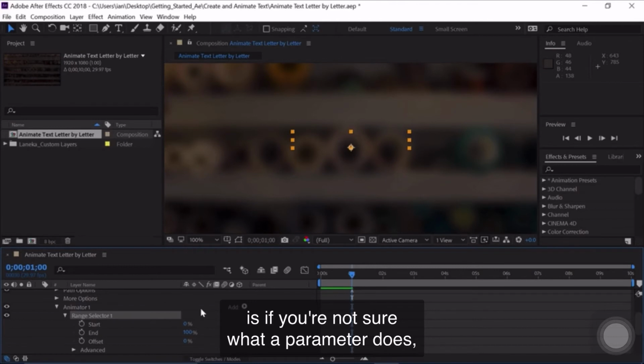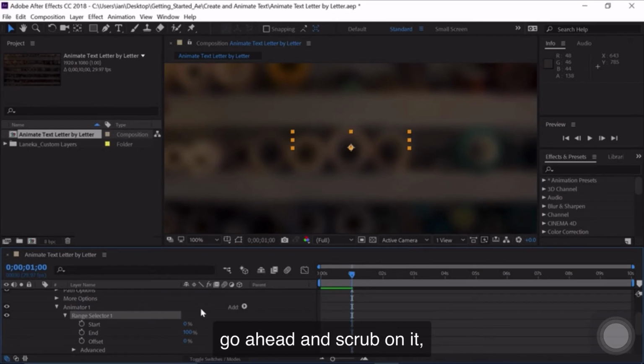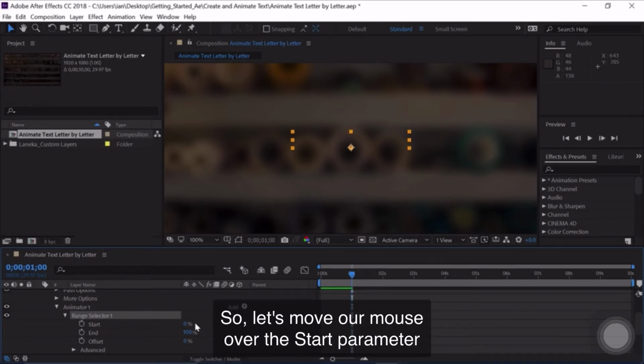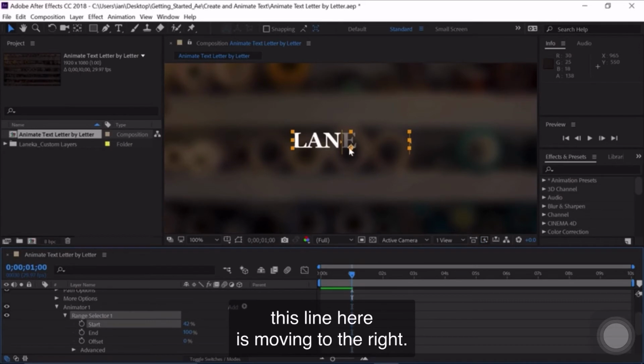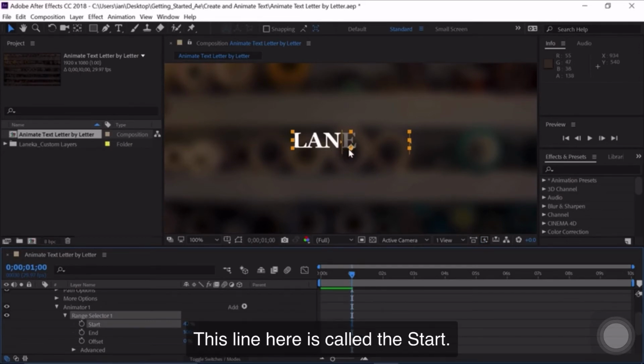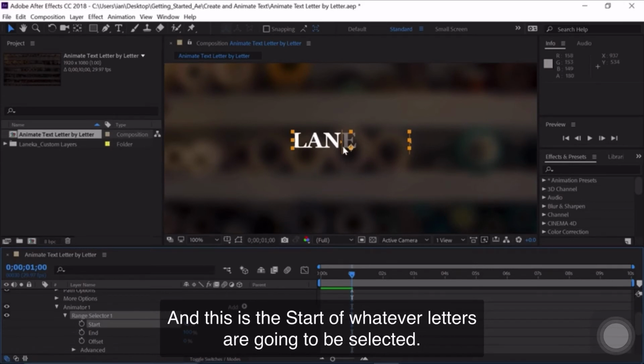Now let's open the range selector in the timeline, and one of the things I like to tell people is if you're not sure what a parameter does, go ahead and scrub on it so you can get a preview. So let's move our mouse over the start parameter and click and drag to scrub. And notice as I scrub to the right, this line here is moving to the right. This line here is called the start, and this is the start of whatever letters are going to be selected.